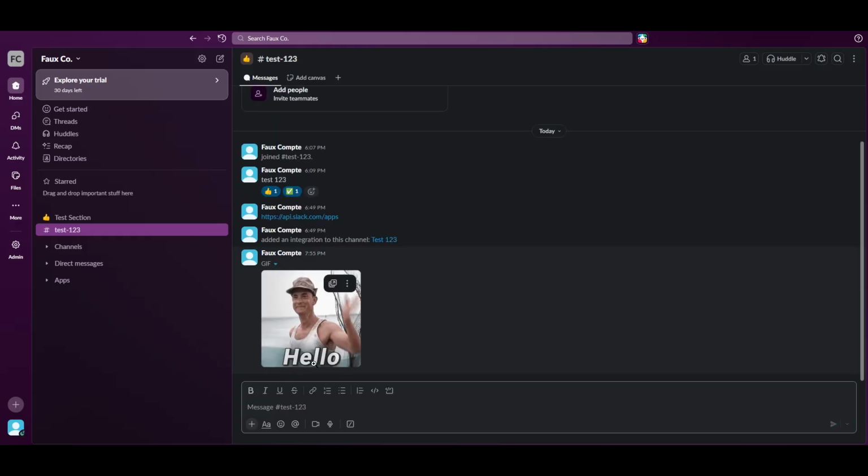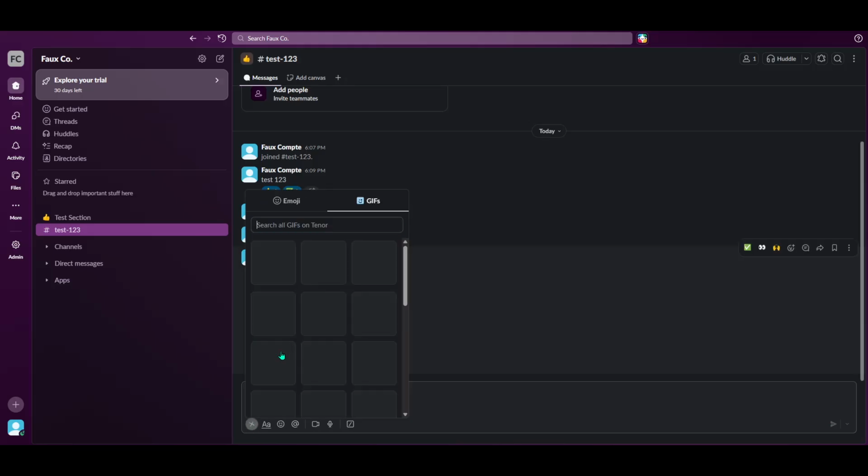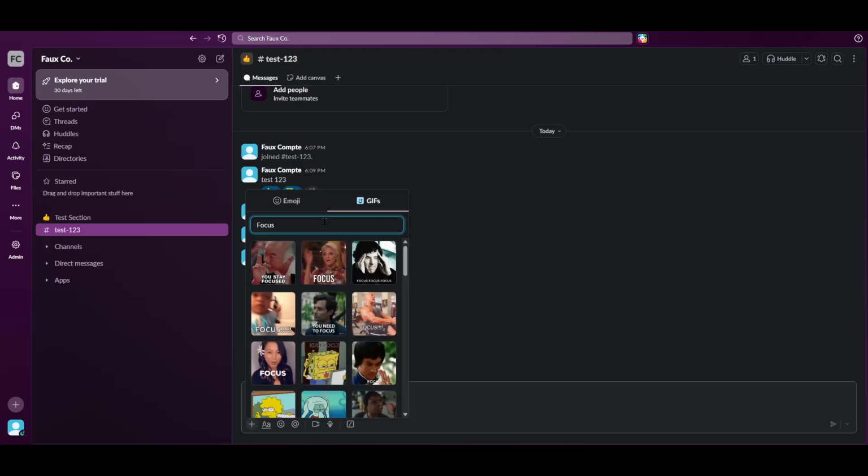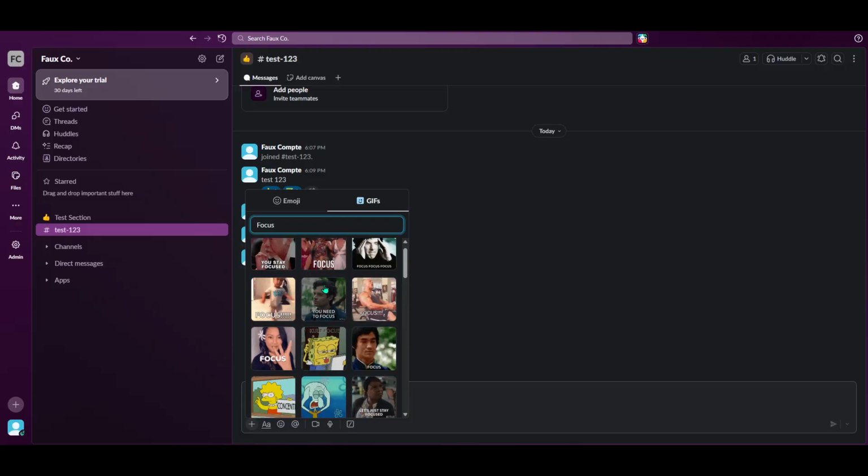You'll see a selection of GIFs that match your search, and you can scroll to find the one that fits your tone and message. If the first results don't feel right, try a slightly different word or a synonym to refine the vibe. When you find a GIF you like, select it.